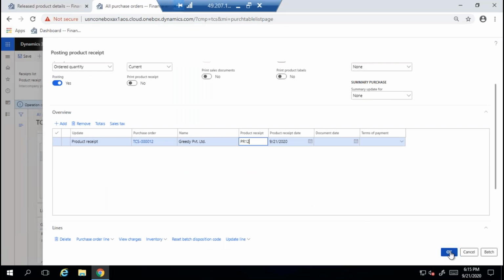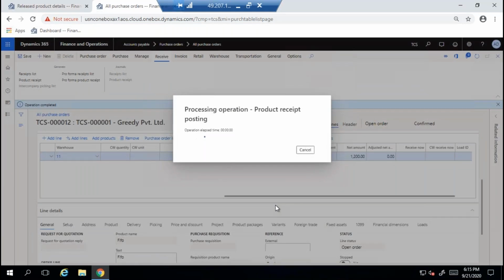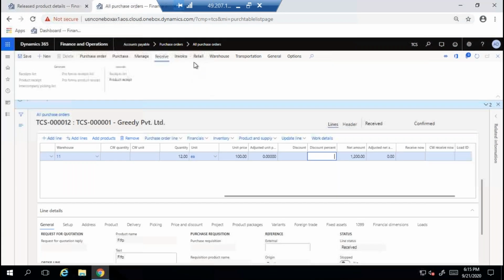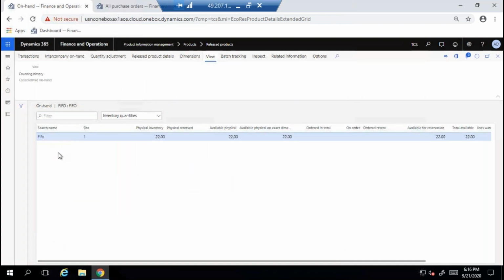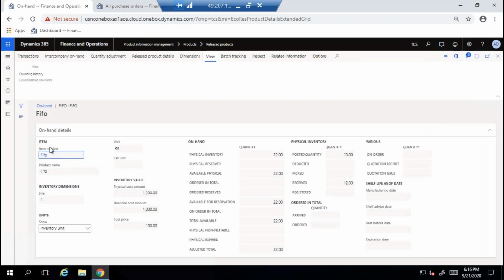Click on product receipt. Okay. Look at this one. If you did the product receipt and go to this item, on hand inventory, FIFO, like search item, that is the item naming convention. 1200 is updated with the physical cost amount. This is the physical cost amount, which means the product receipt amount.